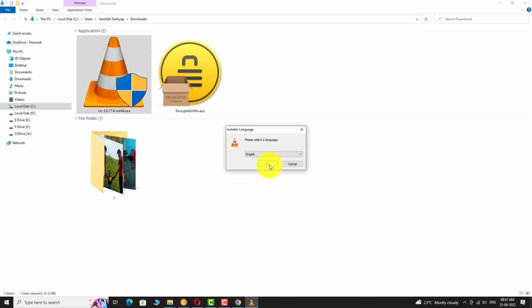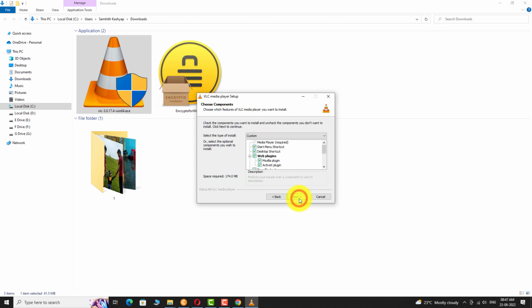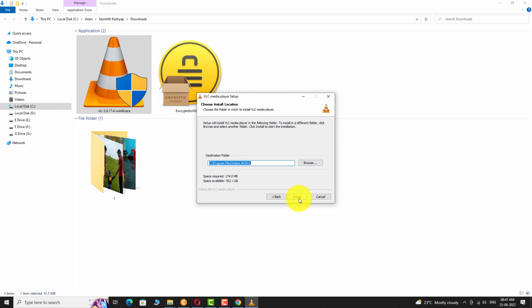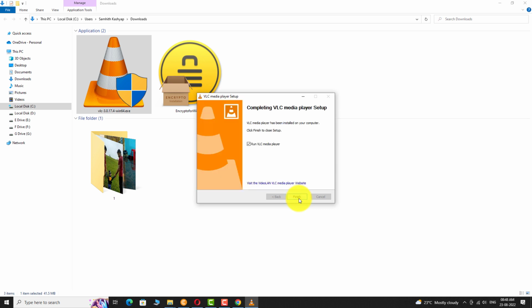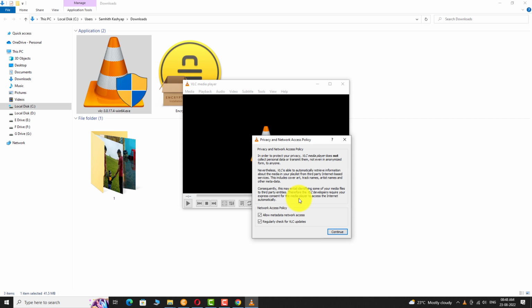Click OK to continue. Follow the on-screen instructions to proceed with the installation. That's it, installation is complete. This is how you can download and install VLC media player on your PC.